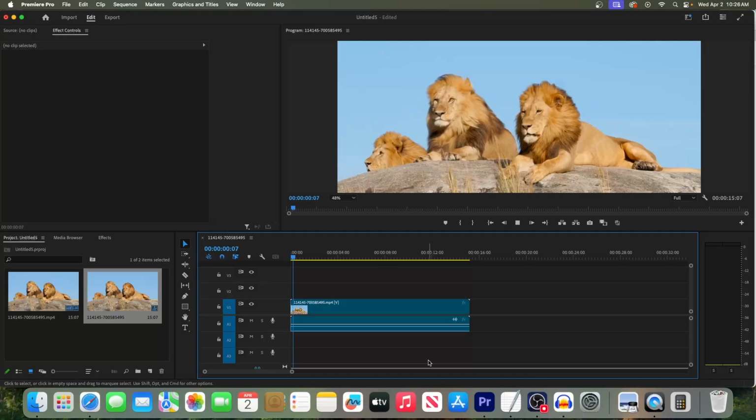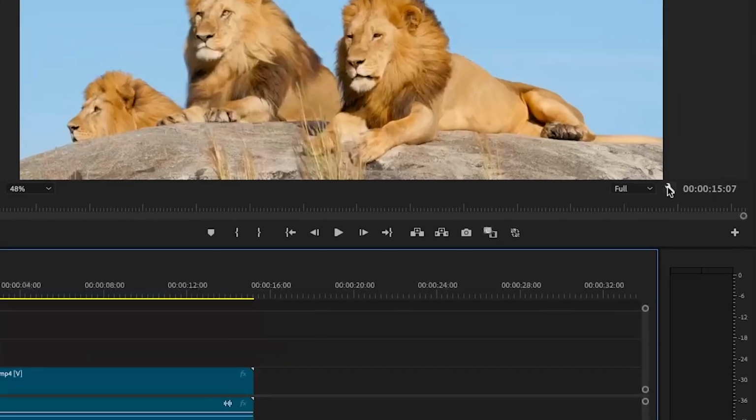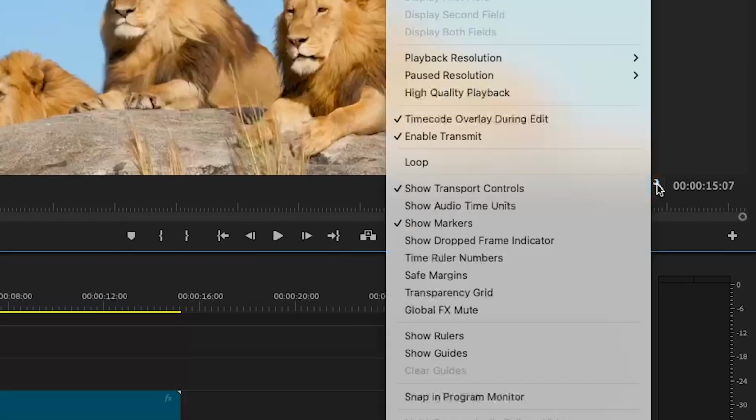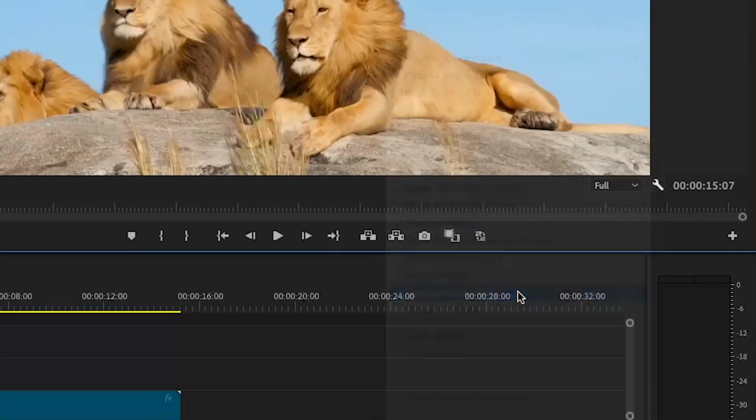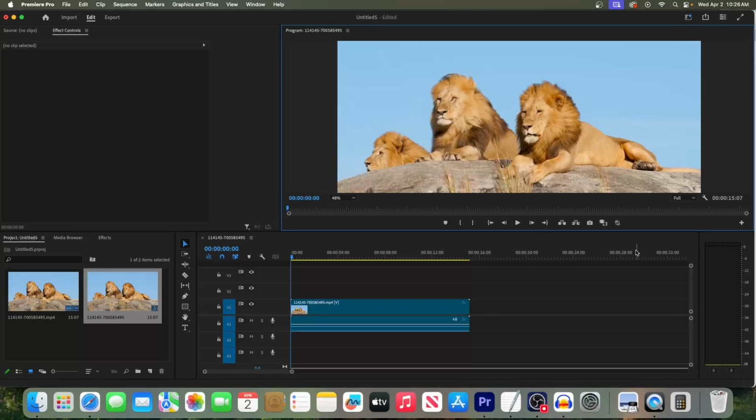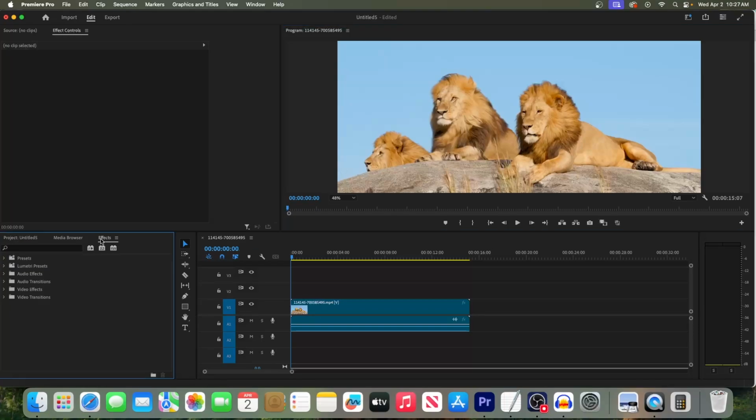Okay, to get started, I just added a video to my project and I'd like to remove its background. First, under your video preview, click on this little wrench button. Then select Transparency Grid. You won't see a change right away, so let's go to the Effects panel and type Color Key into the search box. Drag that onto your video clip.